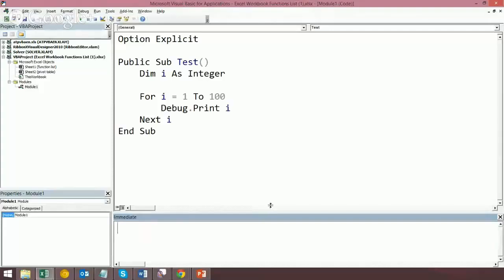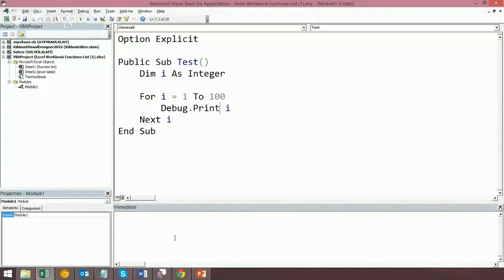What the immediate window lets us do is print out information while we're running code. It also allows us to do a little bit more, but I'm just going to show you this example. When I type in debug.print, that is telling it to print to the immediate window. There's debug.print and debug.assert, and assert we won't get into here. So I'm going to tell Excel to print out our for loop integer to the immediate window. I'll just hit F5 real quick to run it. As you can see, it ran very quickly down here.